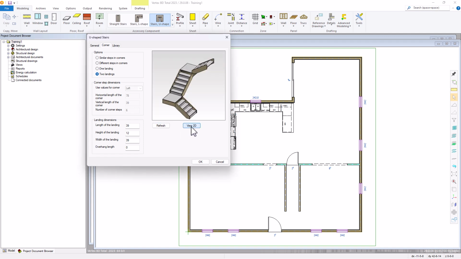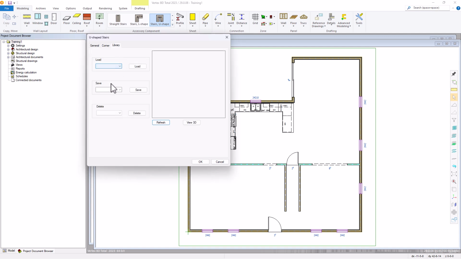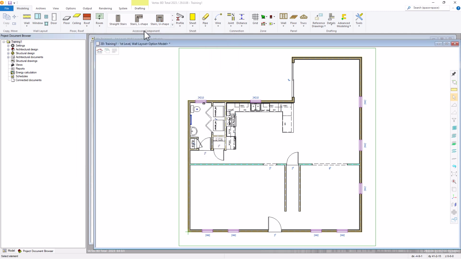View this in 3D. If you want to save this as a preset, select the Library tab. Type in a name under the save. I'll just call it Test 1. Save it. Next time you want to use this specific U-shaped design with these parameters, you can go ahead and find it under the Load menu and select the Load button. Let's go ahead and just cancel out of that. The other basic stair components work in a similar fashion.